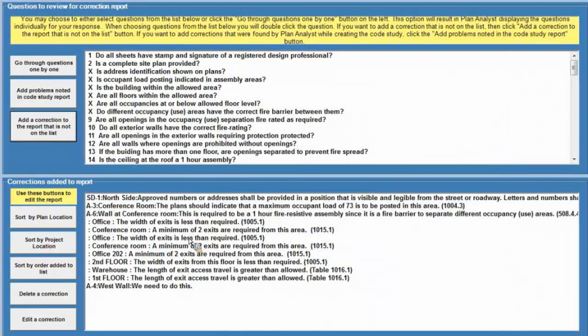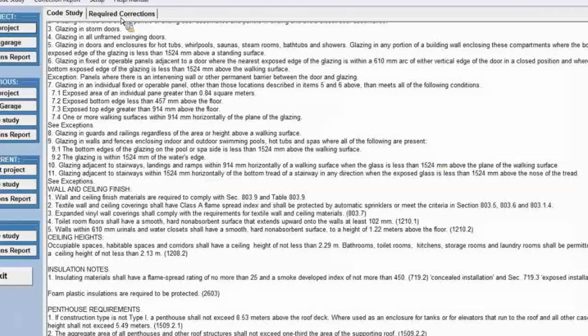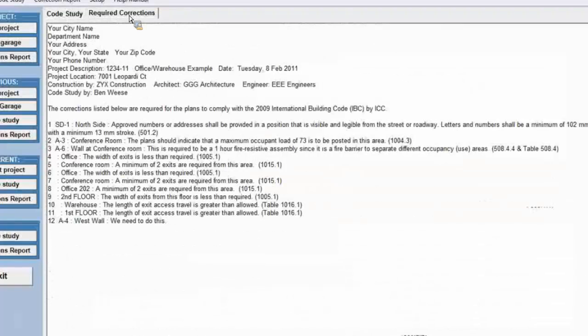So once you have these, if you decide, as you're looking through the plans more, wait a minute, that was on there, I just missed that and shouldn't have put that in there, you can delete a correction, or if you want to word a correction differently, you can do that. You can edit them, delete them, and sort them in a different order if you prefer. But once you've got this list the way you want it, you do report complete, and then you click the correction required report tab, and here's the correction report.